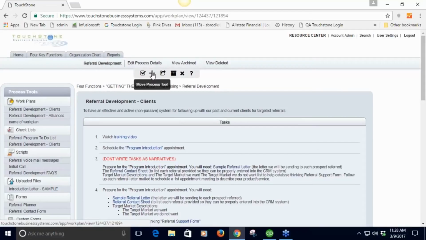This icon here will allow you to move a process tool out of a process into another process. So if you're finding yourself in the situation where you've made too many process titles and you started to build work plans, but then you're thinking, oh, she said to combine things, and I think that looks tidier, so I want to take the work plans out of one process and move them into another, then this is how you would do it using this toolbar.